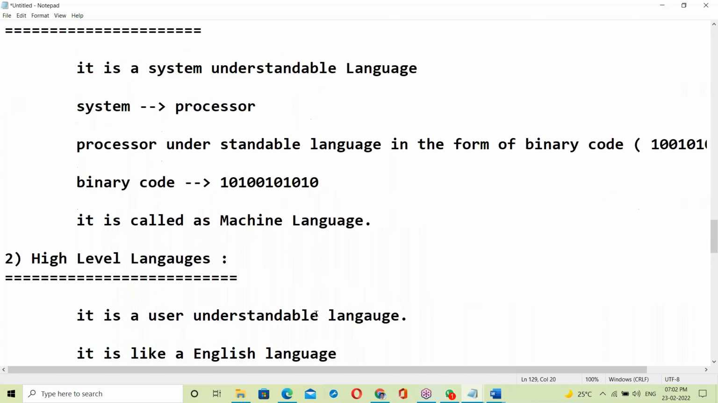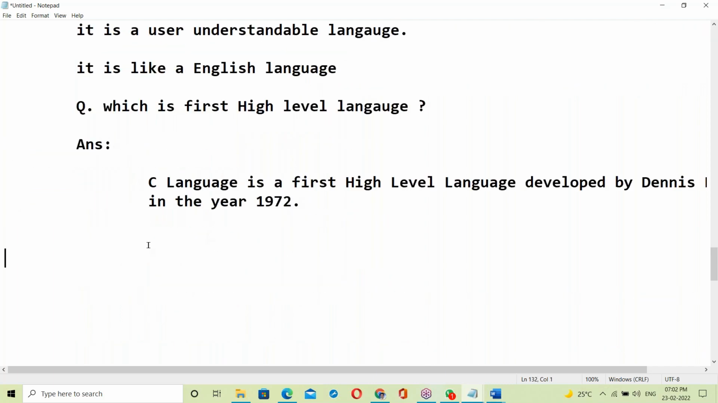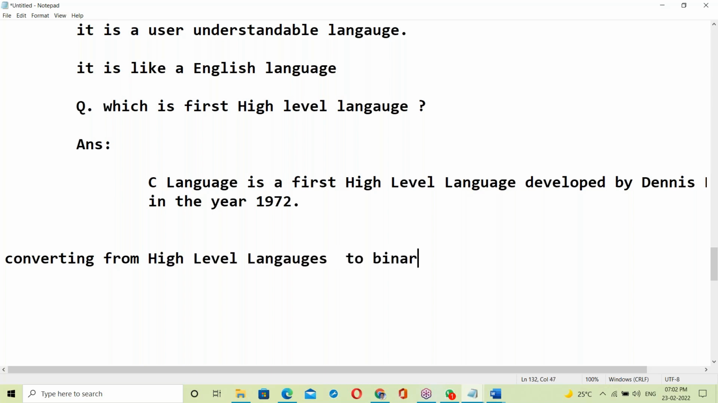Yes, about low level language and high level language. Every high level language program has to be converted into binary code. Otherwise, the system cannot understand a C program or C++, Java, and all these programs. So we need converting from high level language to binary codes.